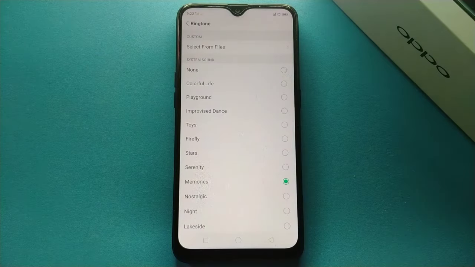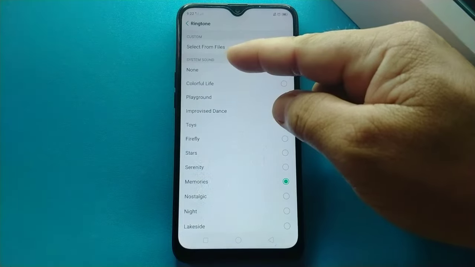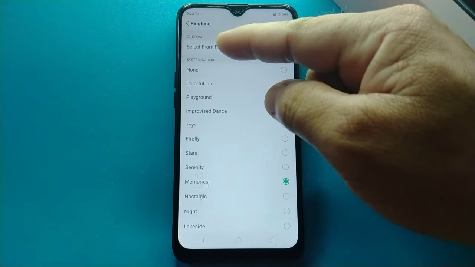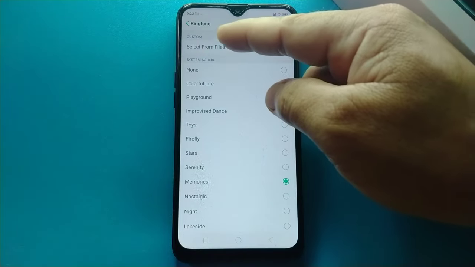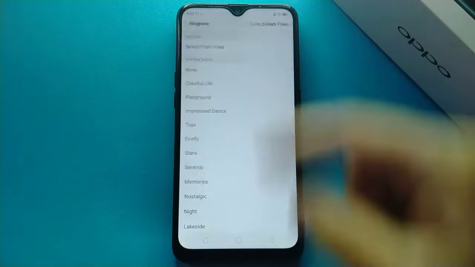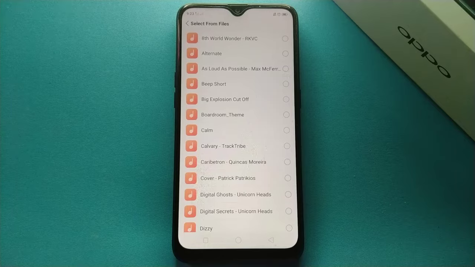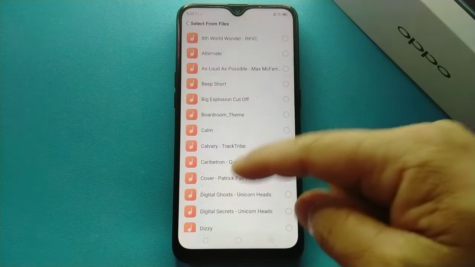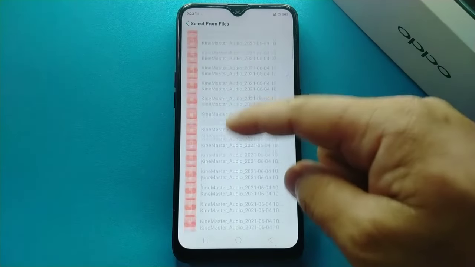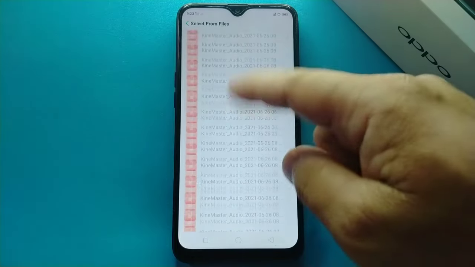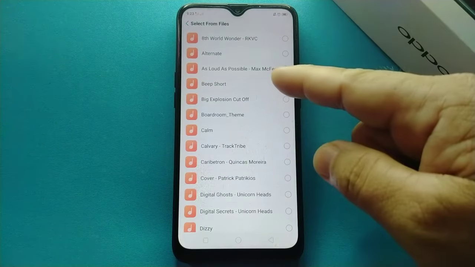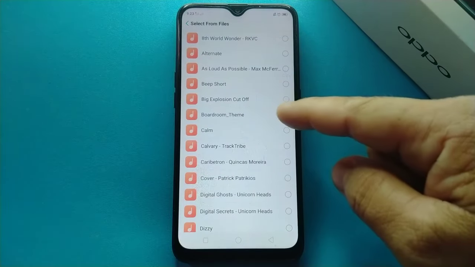Now here in ringtone, you can see the custom and the system sounds. In this tutorial I'll show you how to change the alarm clock ringtone via custom files. You'll have to select the custom and click select from files. Here in custom files, you can find the ringtone you want to add to your alarm clock. You'll have to scroll down or up to find the ringtone. For my example, I choose this one of my ringtones.